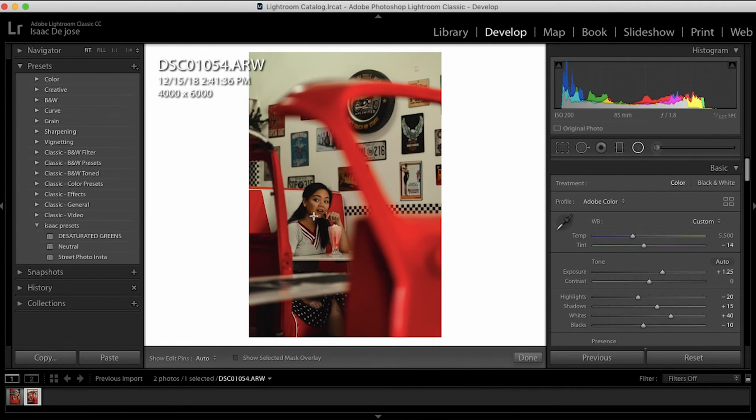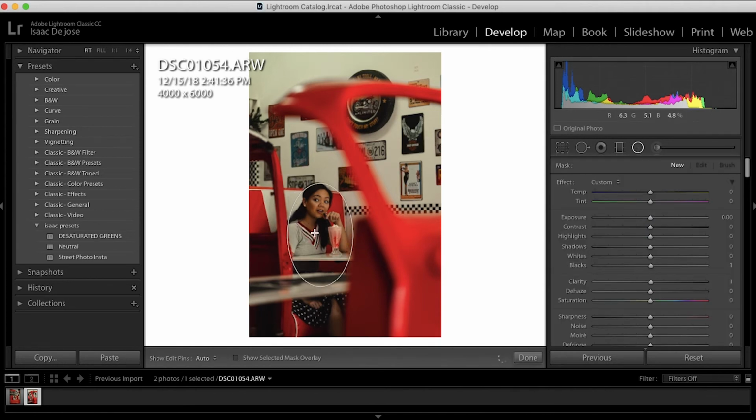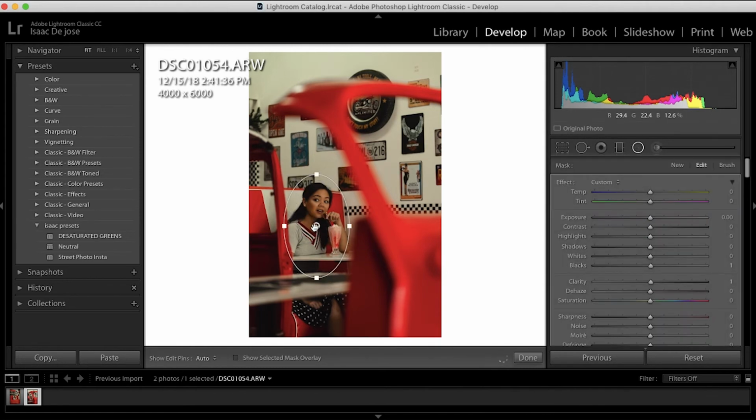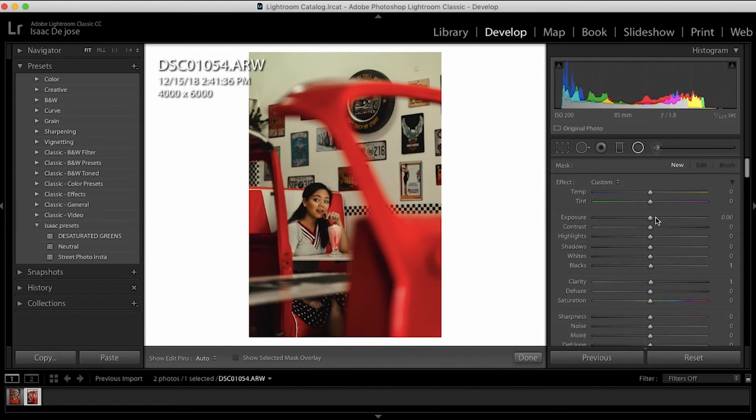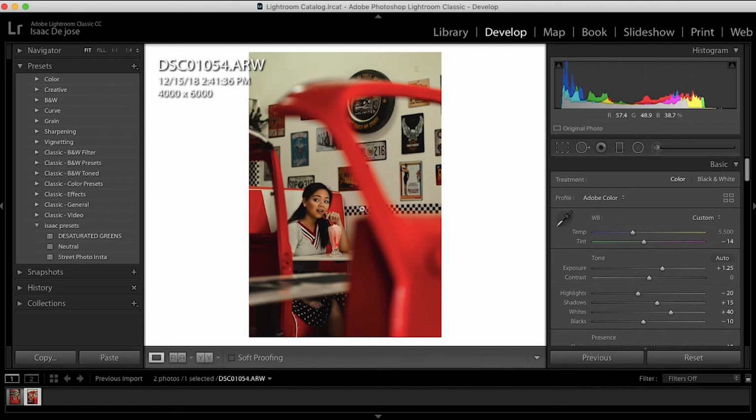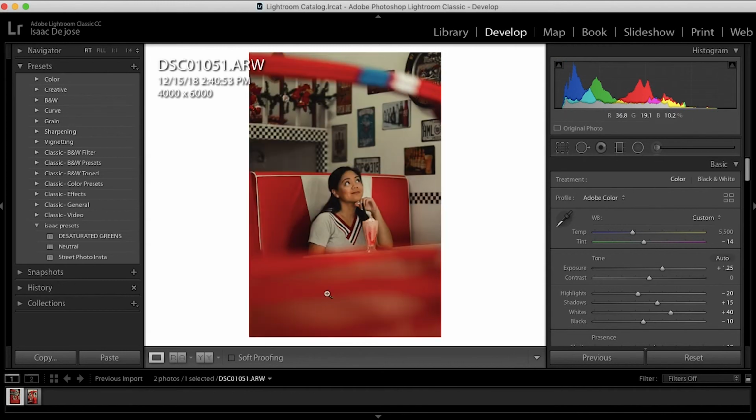Maybe I want to change the exposure of the subject once again. So I'm just going to add a radial filter, bring up that exposure, and I think that image is done right there. Super fast, super quick. A little pro tip for you guys for copying and pasting settings from one picture to another.